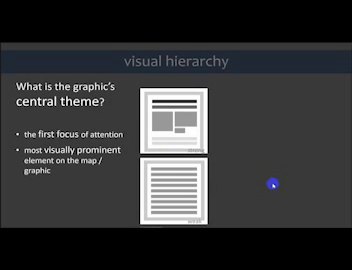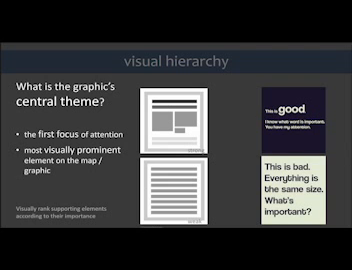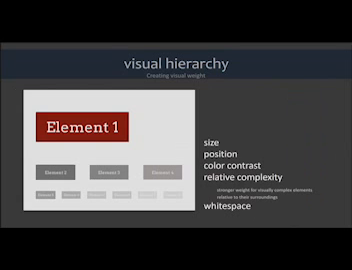But the key is that you have something on the page, or graph, or map, or PowerPoint slide, that is the most visually prominent and important thing. And then you're going to visually rank all the supporting elements according to their importance and how well they support the central theme. We can do this with graphic elements, but also with text. Just by differentiating text size or weight using boldness, it helps your audience understand what order to read things in and how important they are to the central theme.